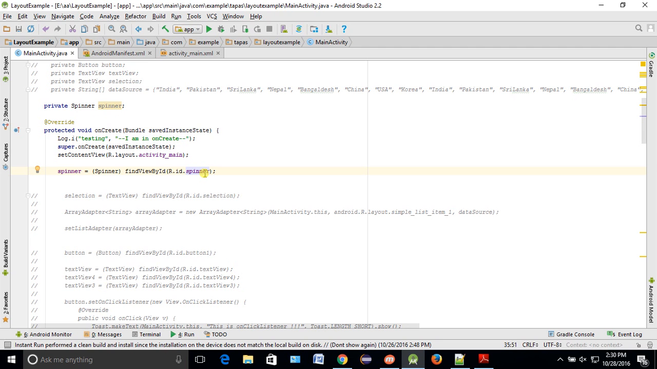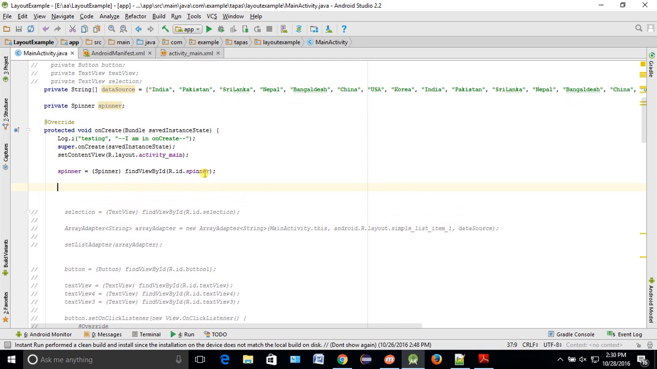Now what we need? We need data. If you want the same data, I can just uncomment this, the same data which was there for your country names. So private String array, the data source. I want to show the same data. Now as you are done with your spinner view and your data, what you need is an adapter.